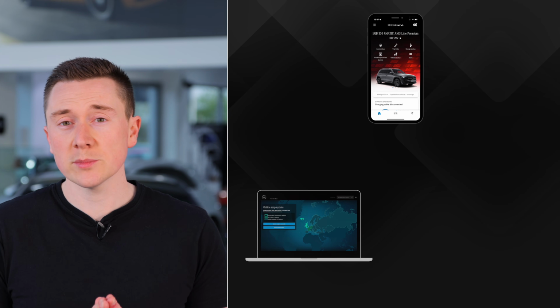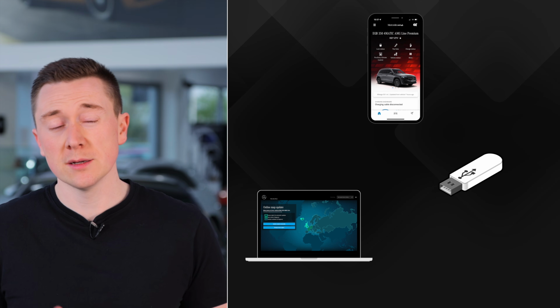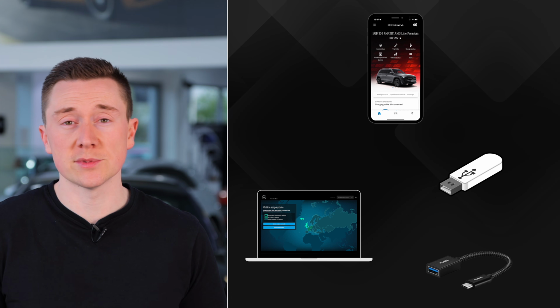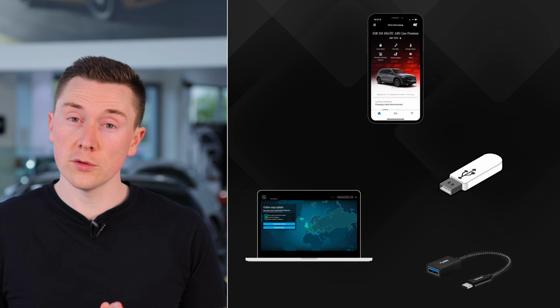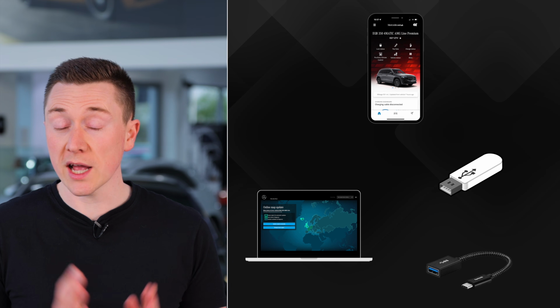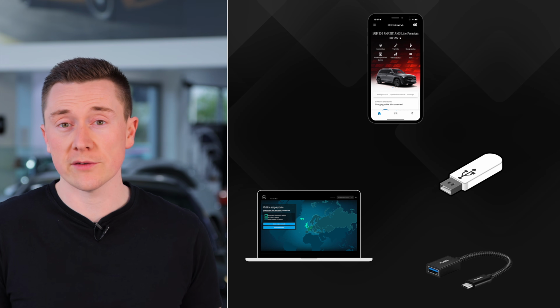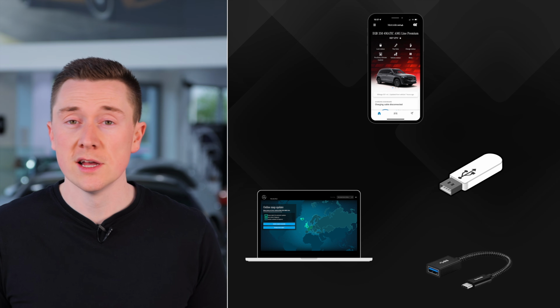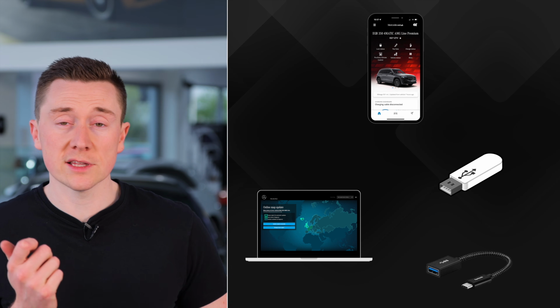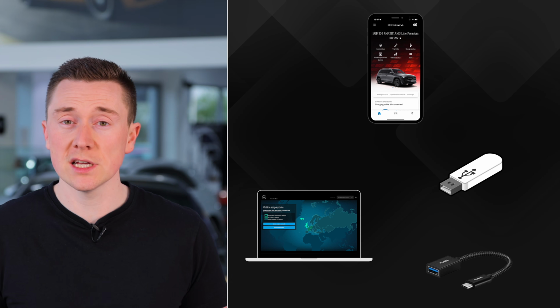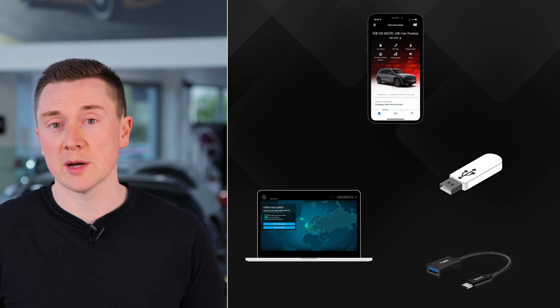And to do it, it's really simple. All you need is a Mercedes Me account, a laptop, and a USB stick, potentially a USB-C adapter as well, or a dongle. For this process, I'm going to presume that you have a Mercedes Me account, and of course you have your car linked to your account. And of course you do need the navigation package Mercedes Me Service to actually receive those map updates.